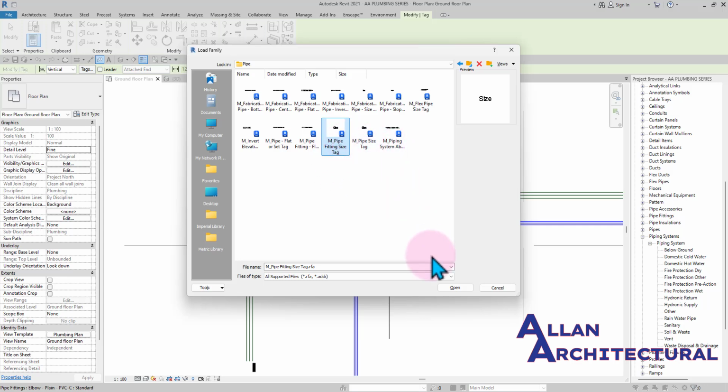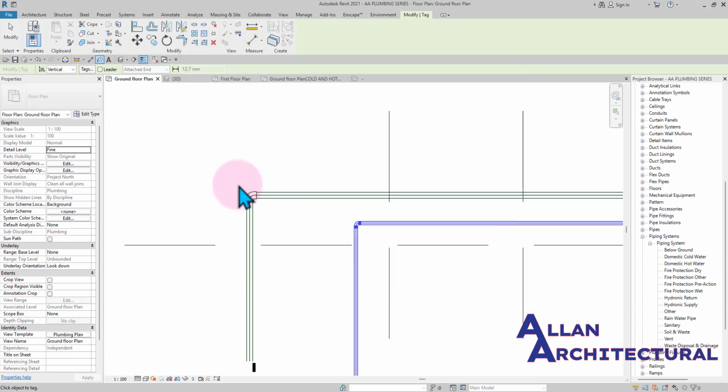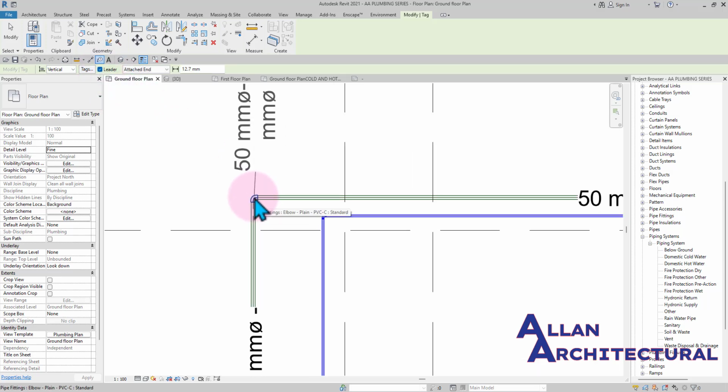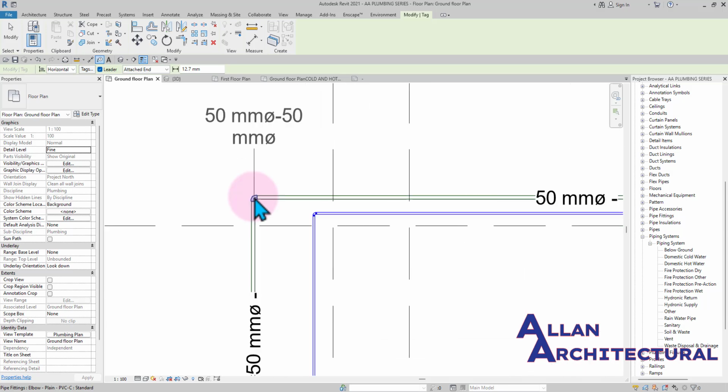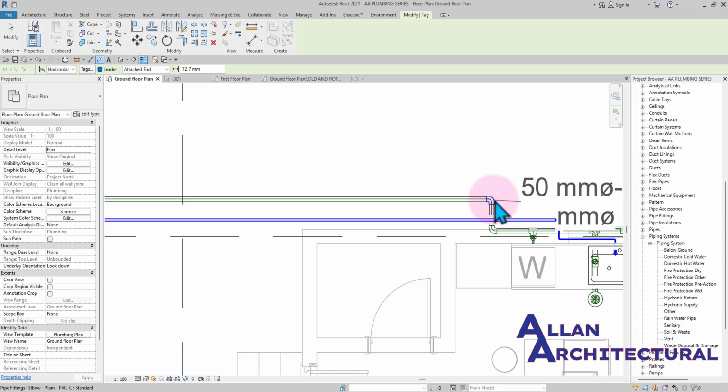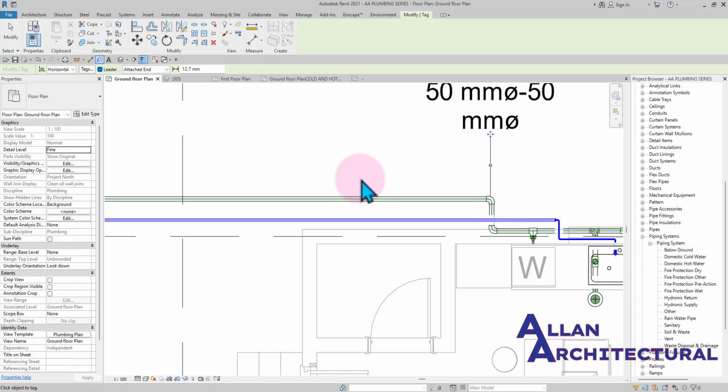So I'm going to load in the fitting one for that, and you notice in here it's not working perfectly well because we need to add a leader to that. So I can add a leader to this anytime I want on the edges of all of these pipes. So I can bring this to the top and then add all of this in there.